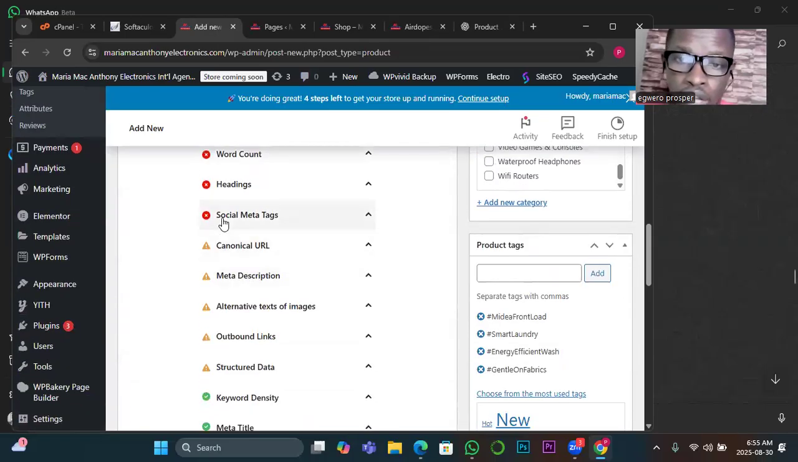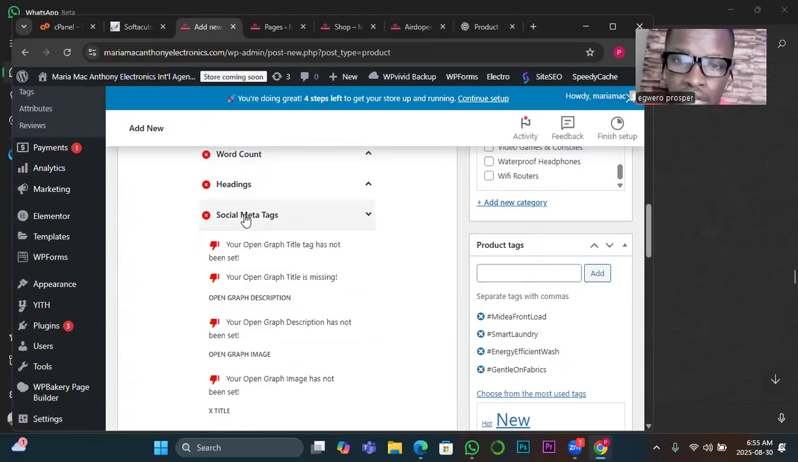Okay, so let me check social media tags. Let's say the open graph: your open graph title tag has not been set.